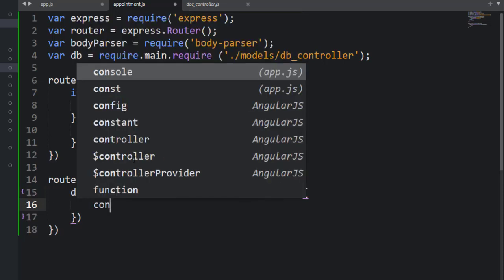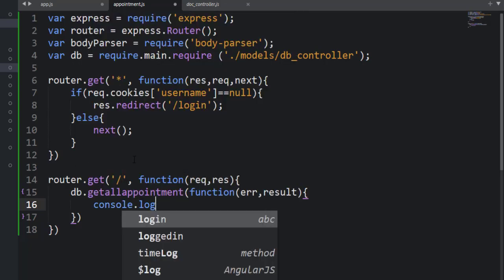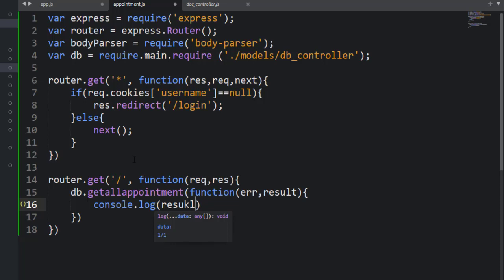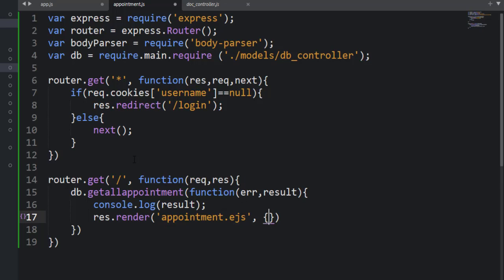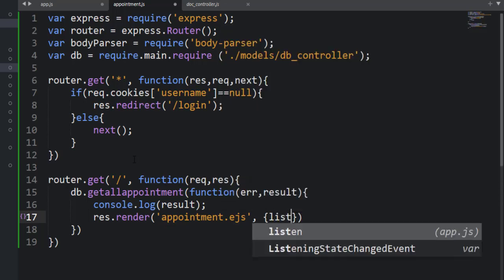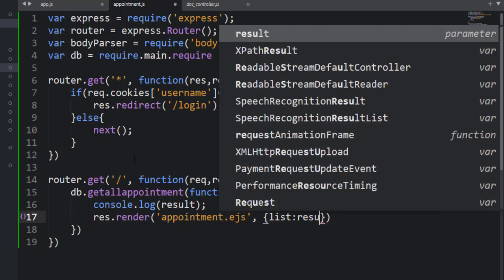Let's console.log results, that is, we want to get all the appointments we have in our database. All right. Then we have to say res.render. We want to render appointments.ejs, because that is where we want to display the details of the appointments we have in our database. So we say list, then we pass result here.